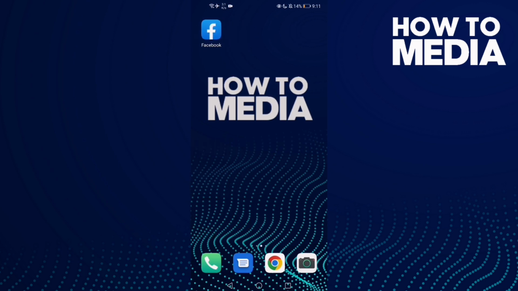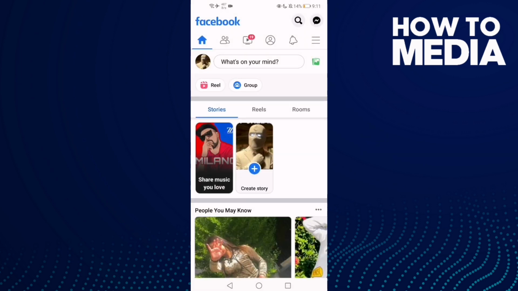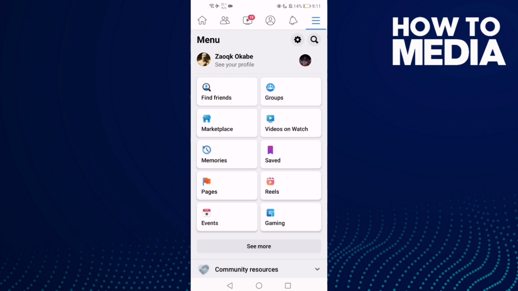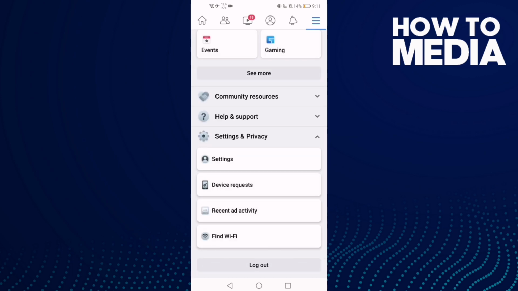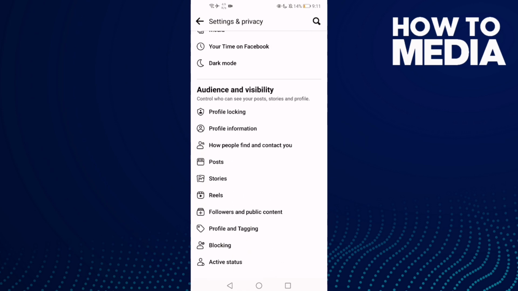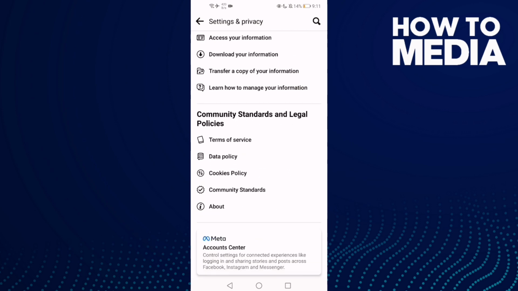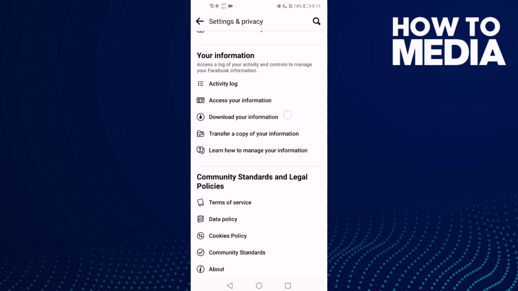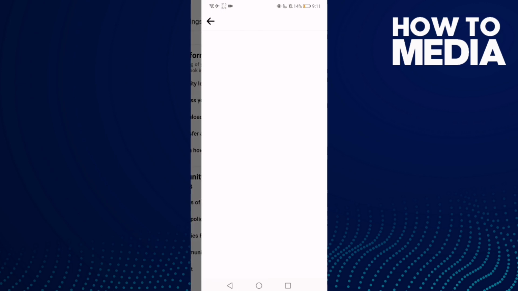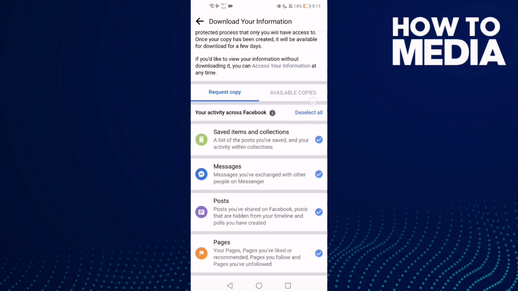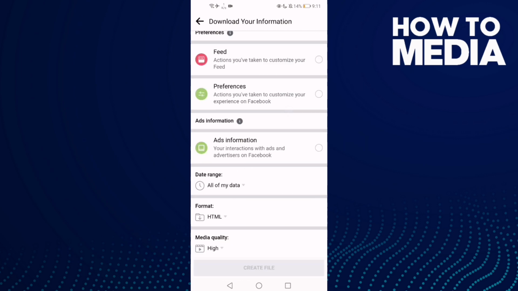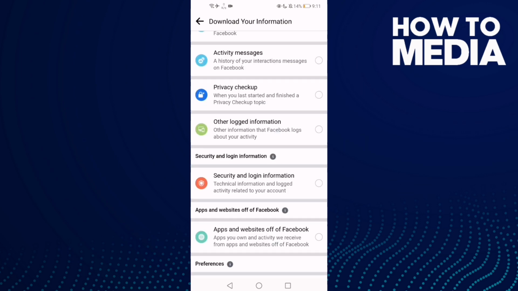First thing, go to Facebook and then click these three lines here in the top corner and go down, click settings and privacy and then settings, and now click this one, download your information, and then click this select all and go down until you find this one, other login information.